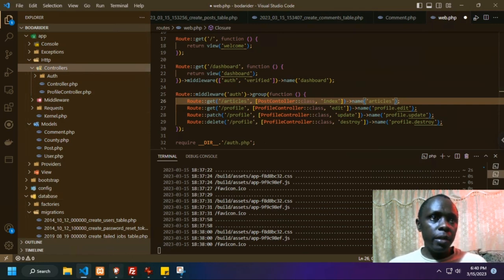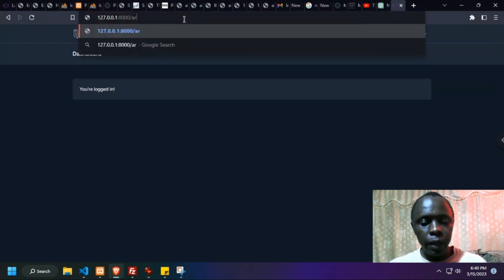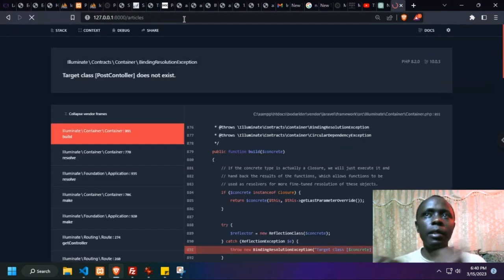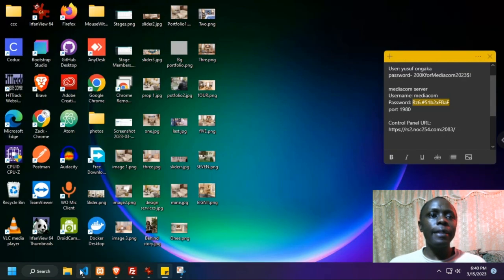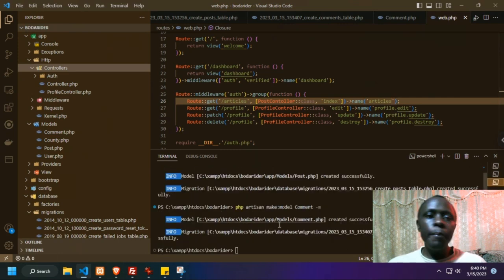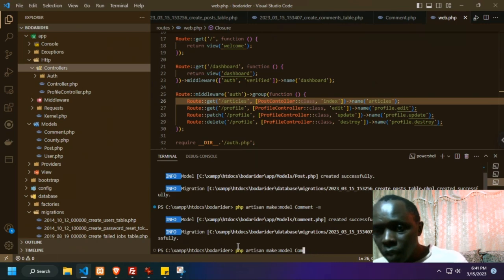What I'm really trying to explain is that when you go to this link, articles, you need to get that controller. You will find that we don't have the target post controller, so we are going to create that post controller right away. So php artisan make:controller PostController.